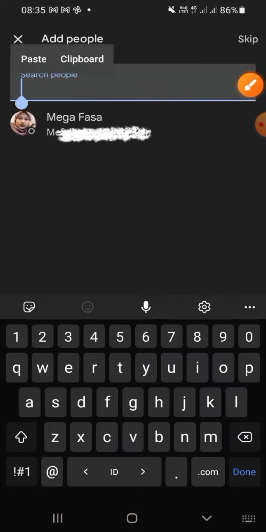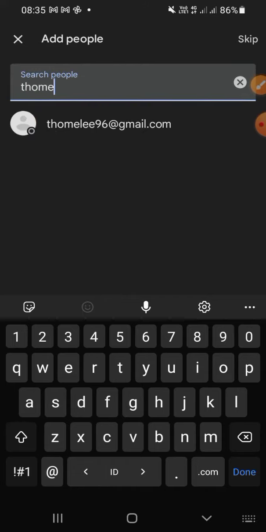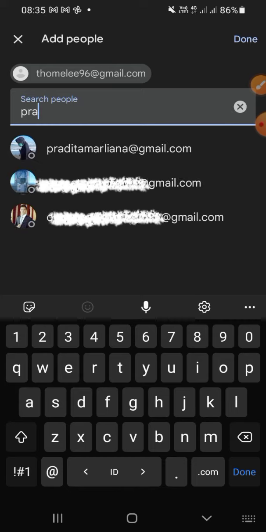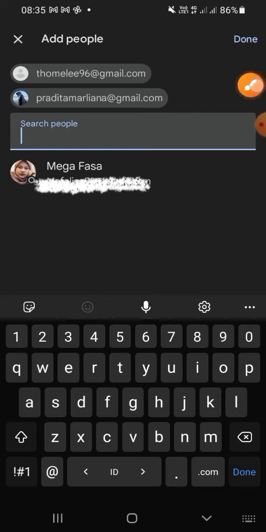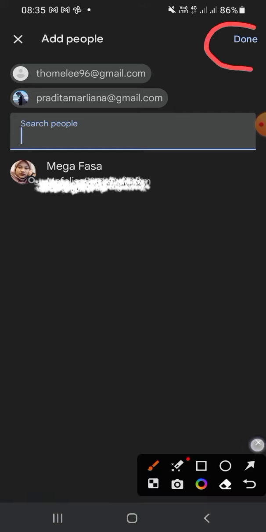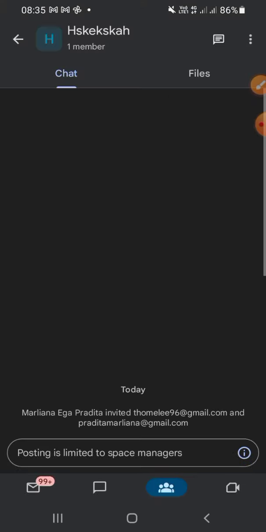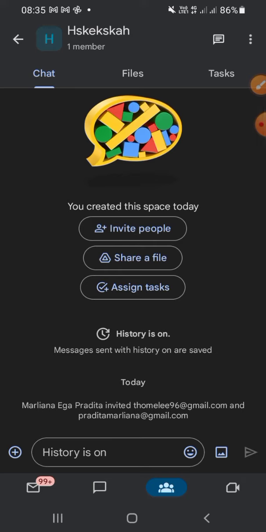And search for the people that you want to add to your group chat. Alright. You can add some people. And after that, you can click done. And wait for a moment, guys. And alright. Now the group chat has been created, and you can send your chat or send a file, or maybe you can invite people right here.